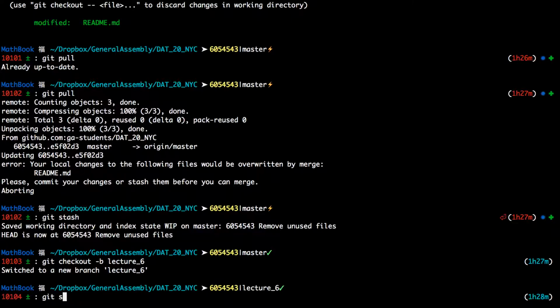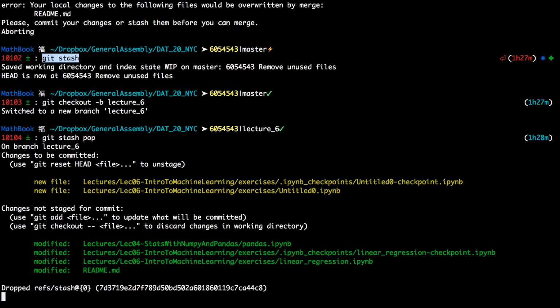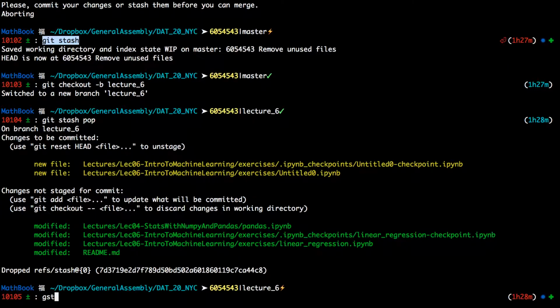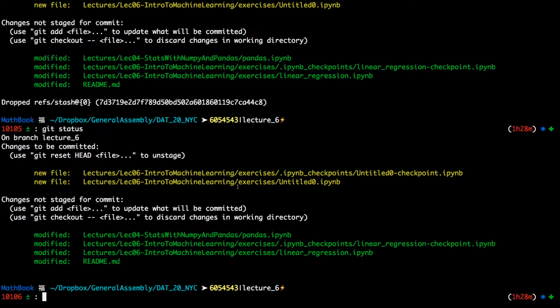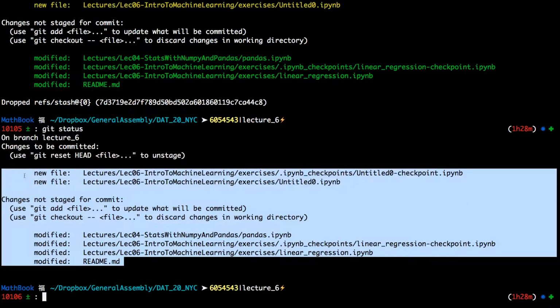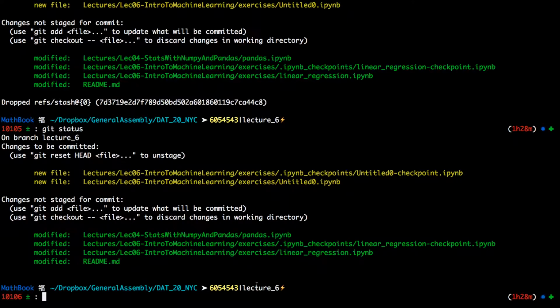If I do git stash pop, so I did git stash, which basically pushed the changes I had in my staging area into what's called the stash. It's just a temporary storage area for exactly this purpose. So I have changes that I don't know what to do with, and I switch to lecture 6, and I do git stash pop. Now if I do git status, again, I'm exactly where I was previously, but I'm on the lecture 6 branch.